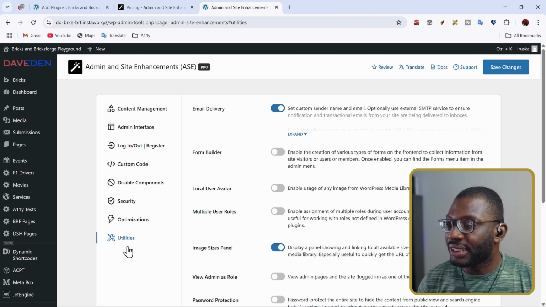The next feature helps me get rid of extra third-party SMTP plugins. So now I can get email delivery without having to rely on an extra third-party plugin. Let's see how we can set it up. You simply head over to Utilities and then Email Delivery.